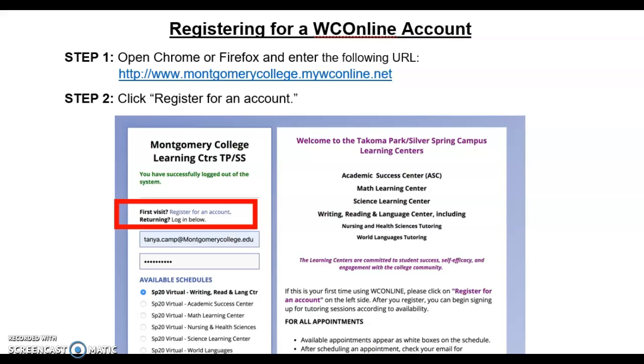Registering for a WC Online account. Step 1. Open Chrome or Firefox and enter the following URL. Do not use Internet Explorer. The URL is http://www.montgomerycollege.mywconline.net. Step 2. Click Register for an account.